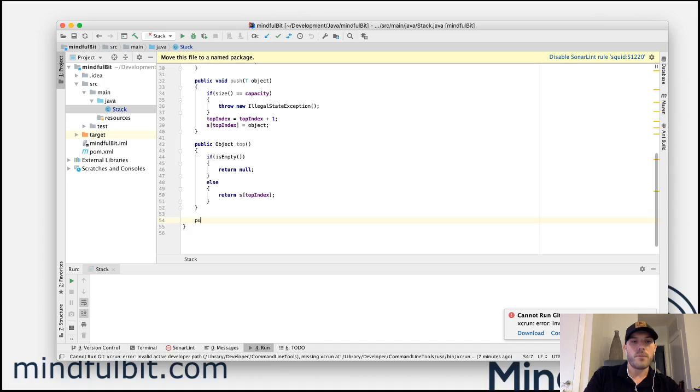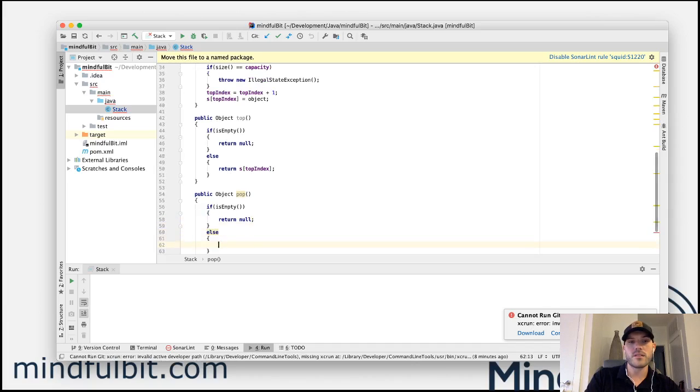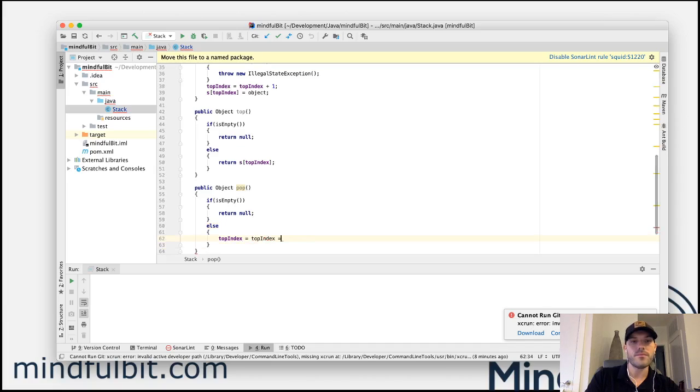Now let's do our pop. This is where we're going to pop the very top object off the stack. So if it's empty, once again, I'm just going to return null. Else, what we're going to do here is say top index equals top index minus 1. And we also want to capture the return object at top index before we move the top index.